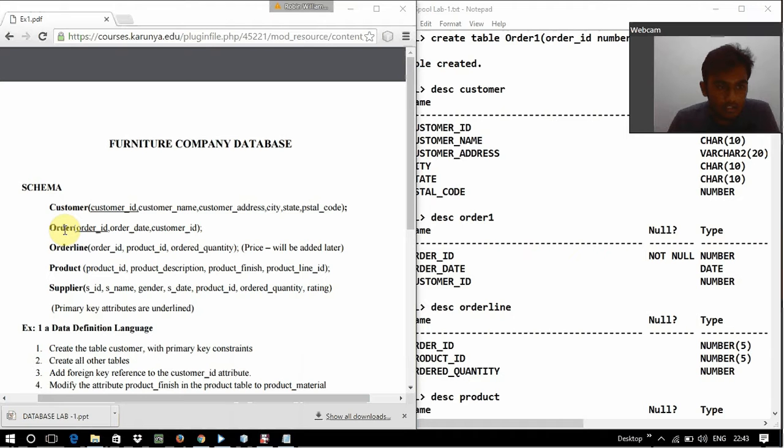another table is order: order ID, order date, customer ID. And another table, order line: order ID, product ID, order quantity, and price will be added last. Product: product ID, product description, and product finish. And supplier: supplier ID and supplier name, gender, supplier date, product ID, and order quantity rating. This is my table, so I'm going to do the table for that.